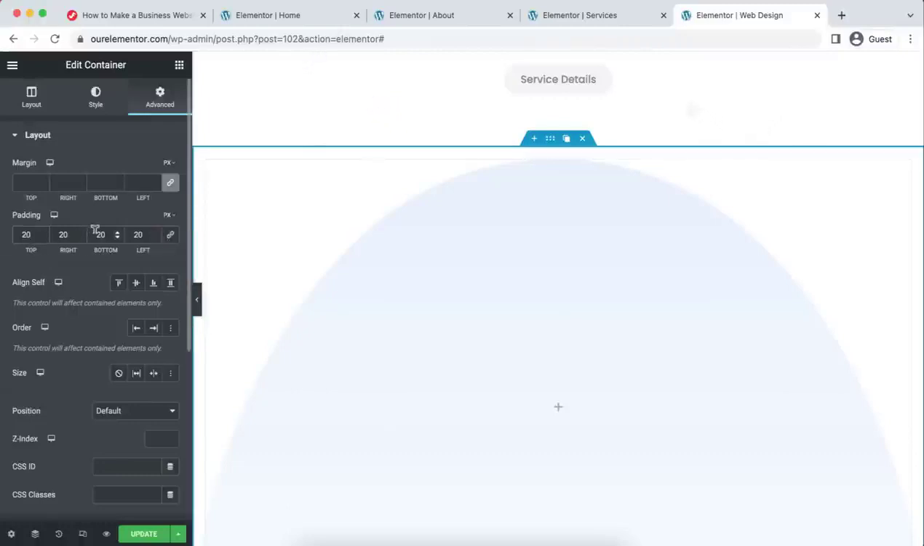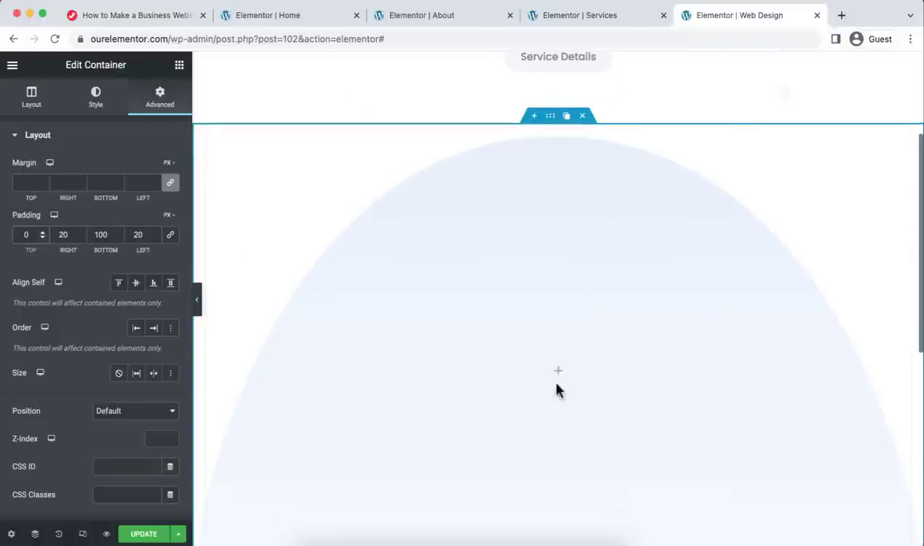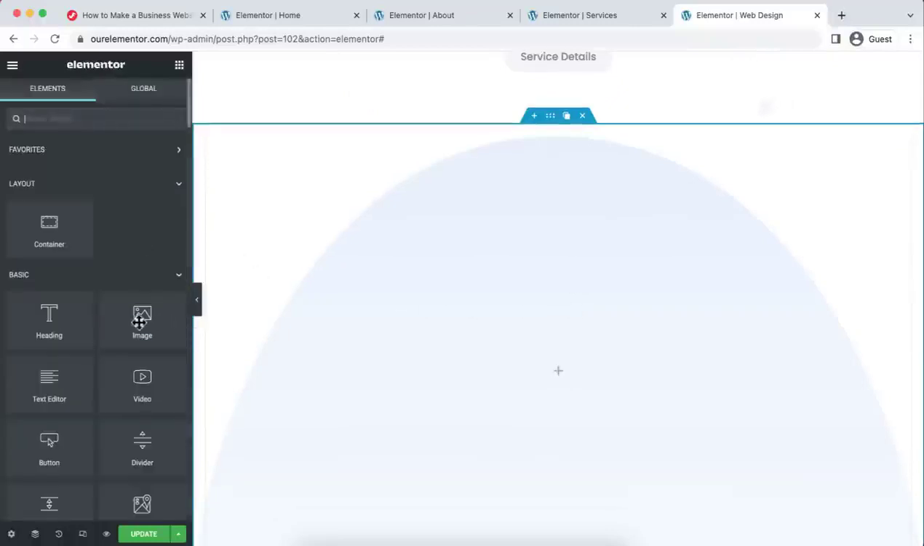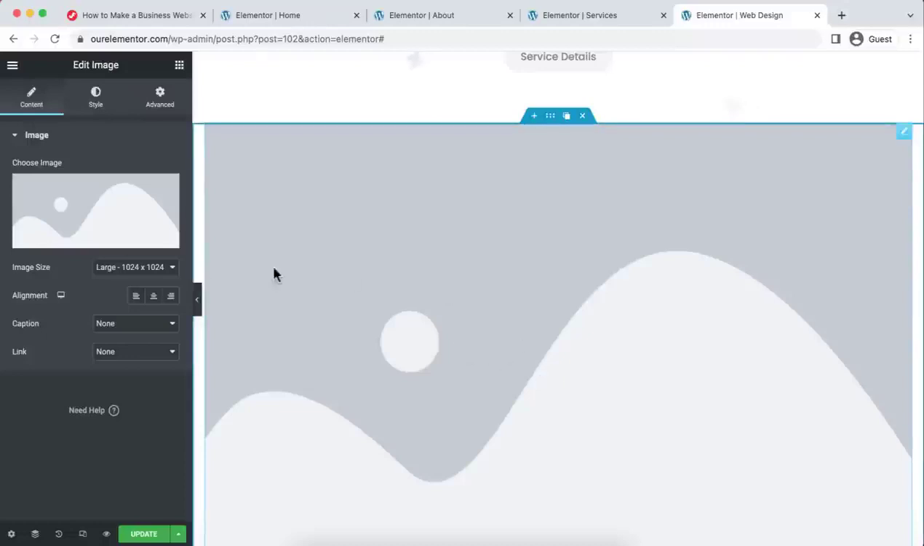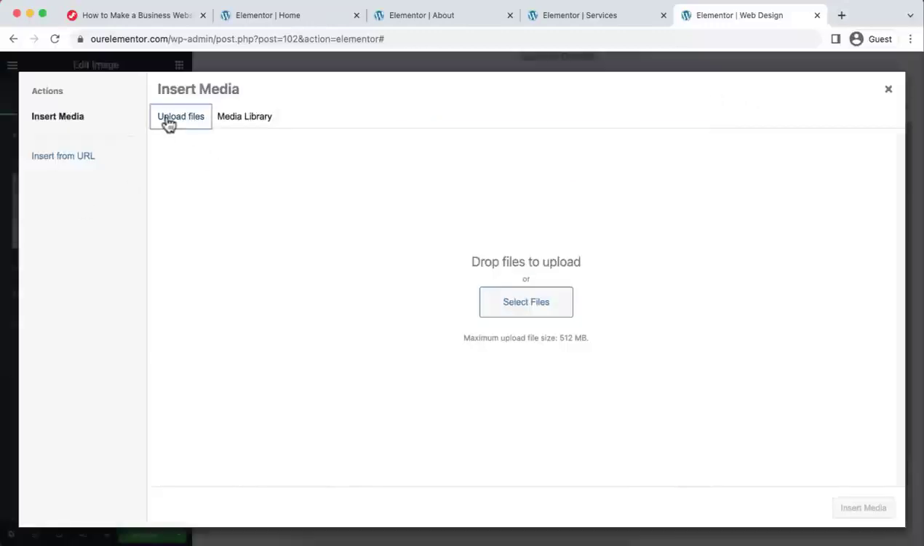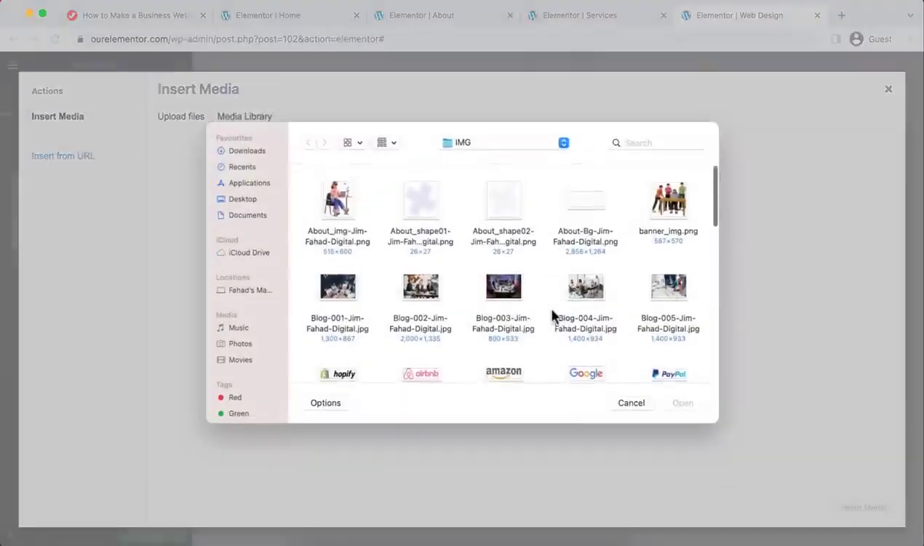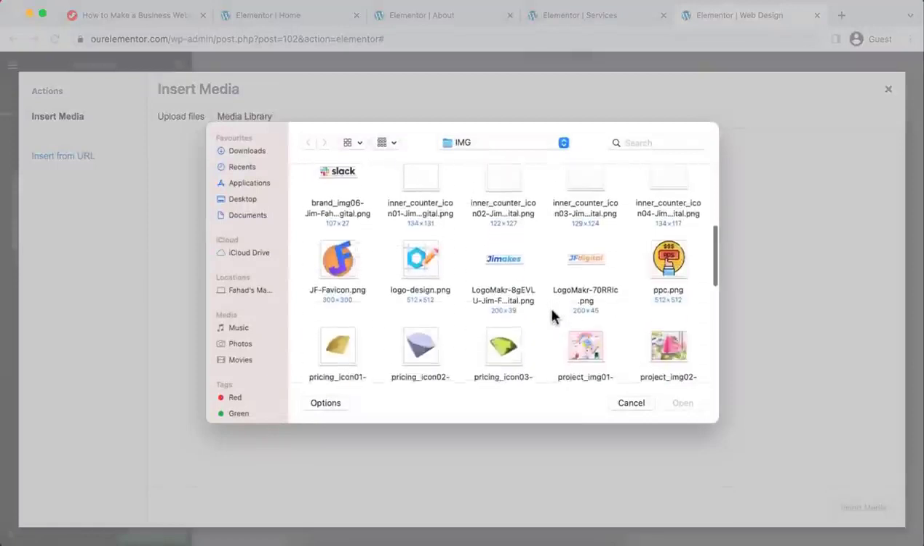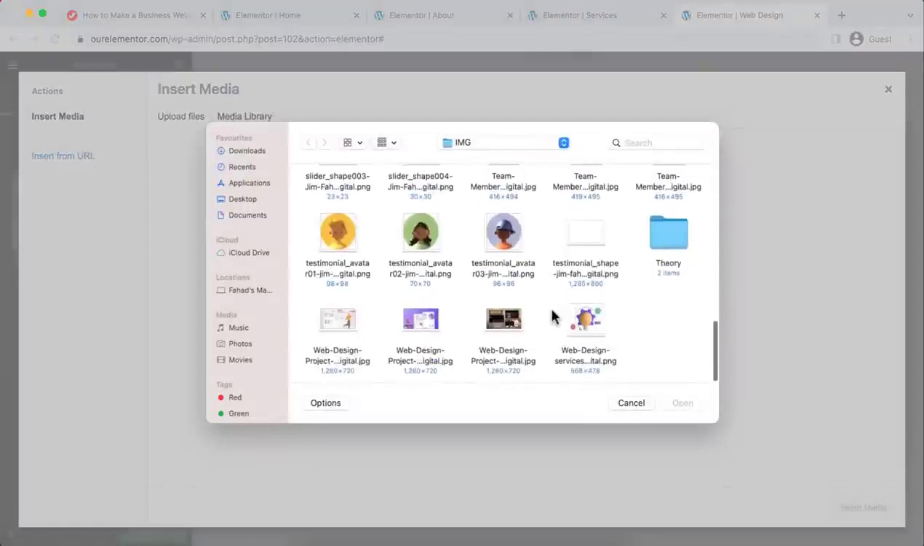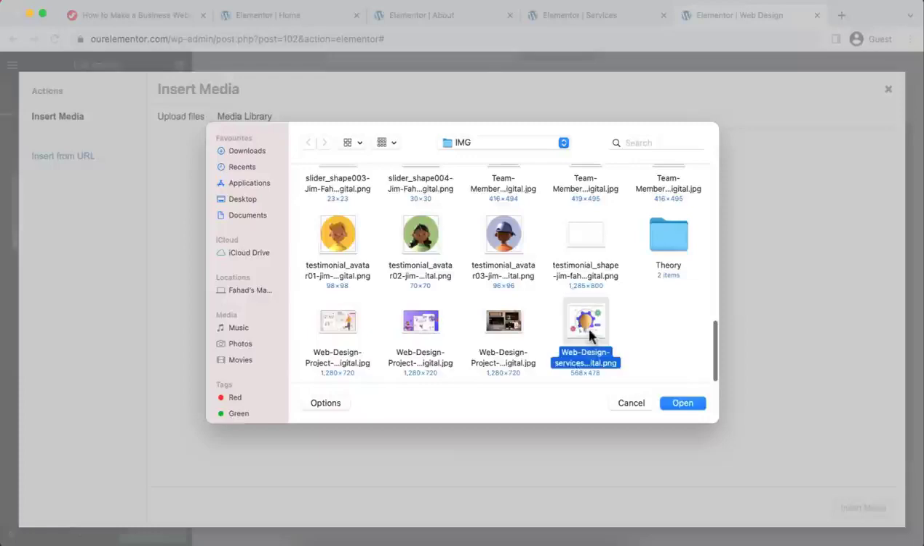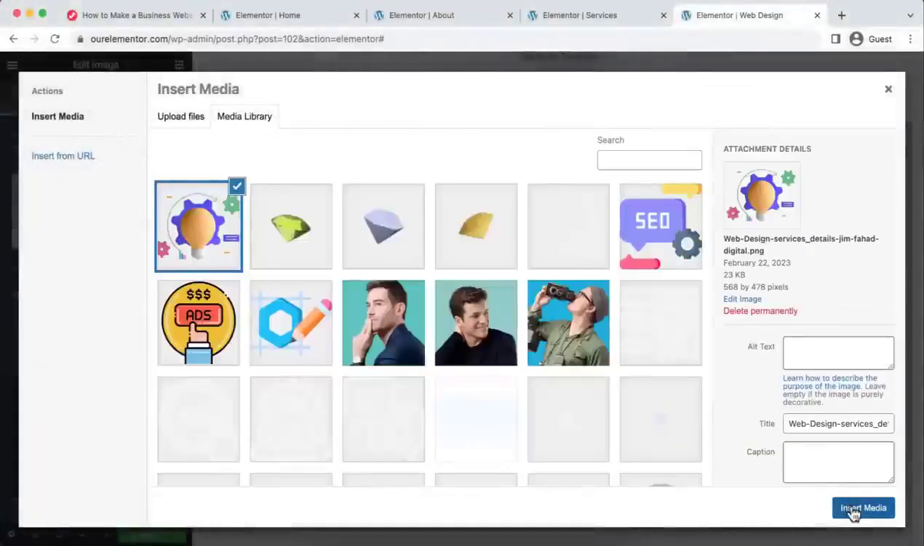Because just at the bottom I'm giving 100 pixel of padding, and at the top for this container I don't want it, so I'm making it 0. Alright, now first of all click on the plus icon. Here I wanna add an image widget. So here's the image. Let's select the image, go to upload files, click on select files, and for the web design from here let's select this one. It says web design services png image, so I'm selecting it, open it and insert it.